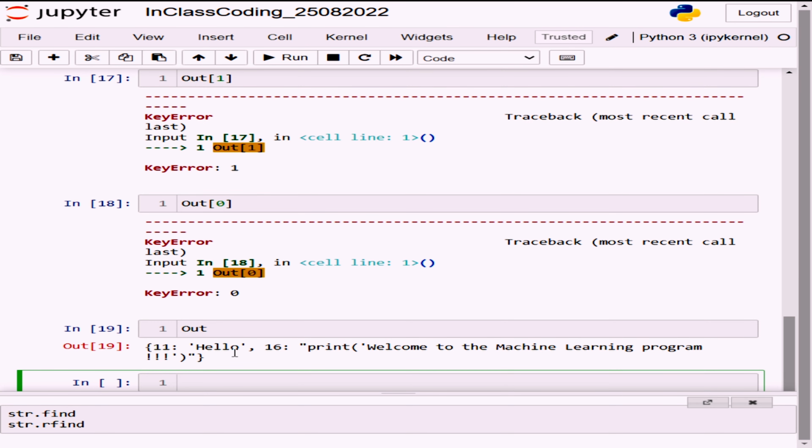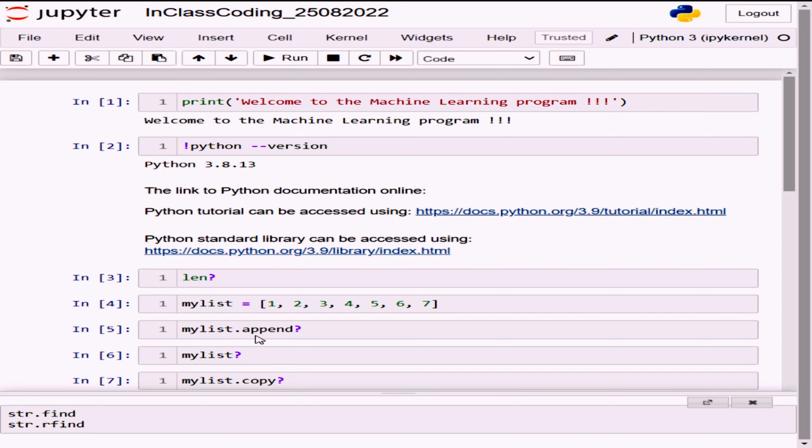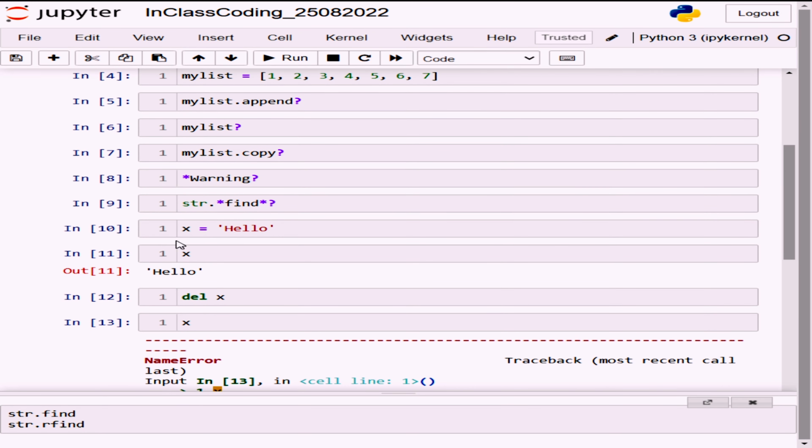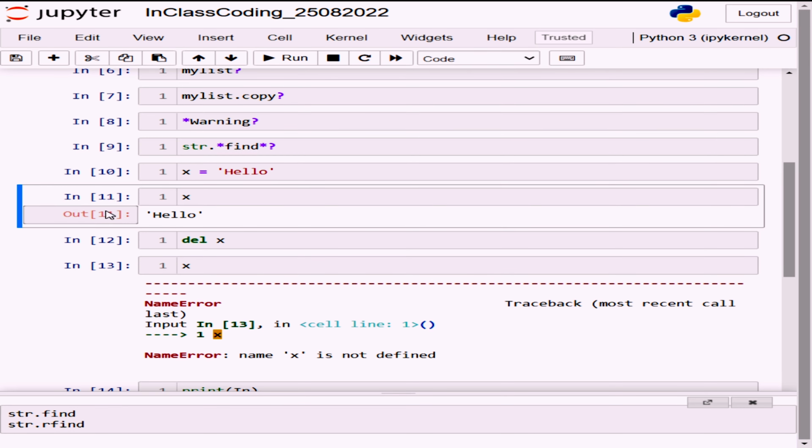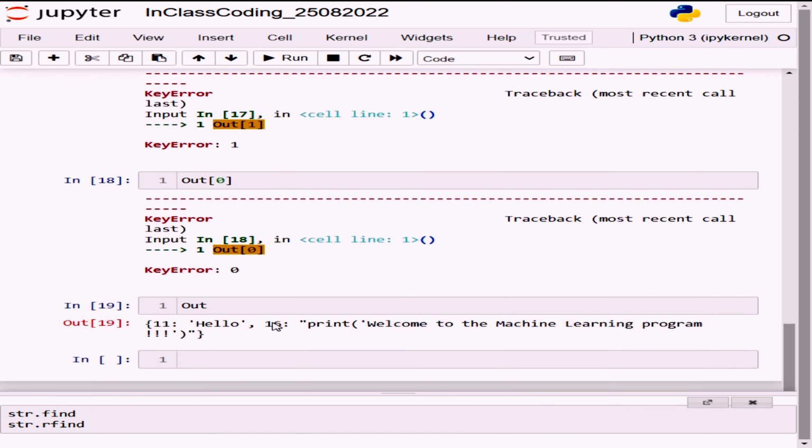Okay, Out is there. Let me tell you something else. Check where you actually printed that hello. Hello was printed at 11. So that was my mistake. I'm supposed to check that 11 only. When I enter, I'll be able to see that.